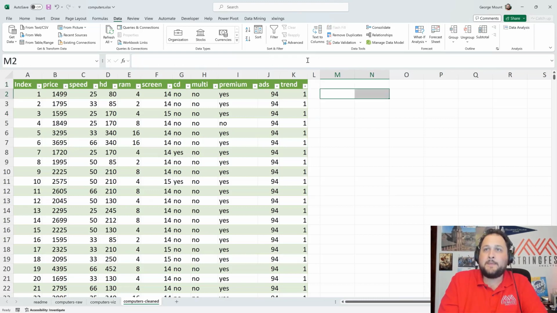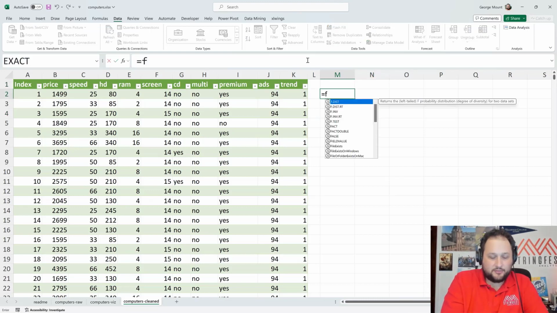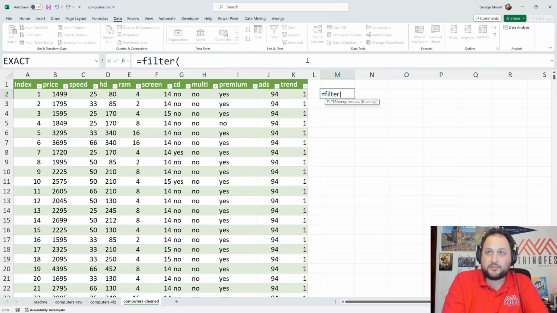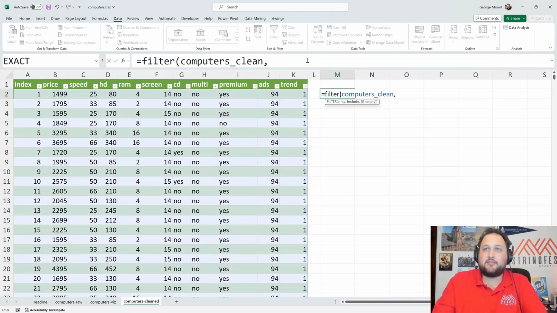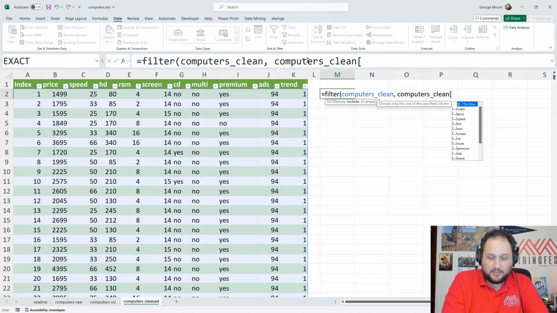So the filter function is pretty cool. There are a bunch of these. I'm just showing you a couple. Let's filter computers. Again, the clean. Now what we're going to do is add a criteria, right? So include, what records do we want to have included? Let's do computers clean.